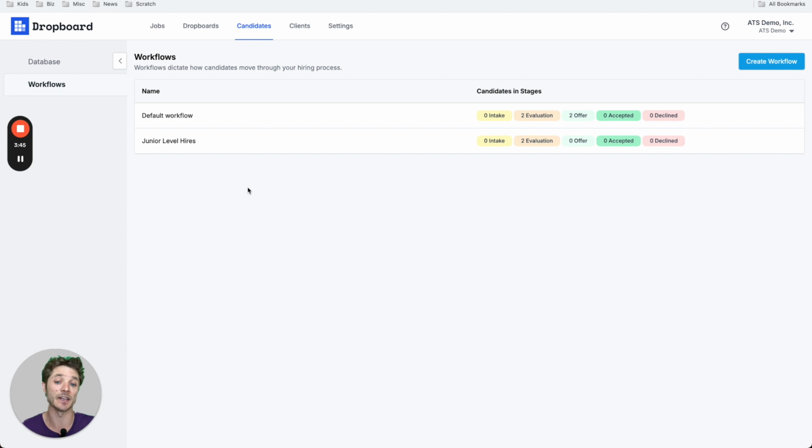Currently today, everybody is going to come into that default workflow as they submit an application, but you're going to be able to customize this as Dropboard continues enhancing this feature set. So you'll be able to say, for this Dropboard, candidates go into this workflow, candidates go into that workflow. And more customization is going to come from there, where you're going to be able to say at any given stage, send an email to candidates who arrive at this stage or other actions that may follow after that.